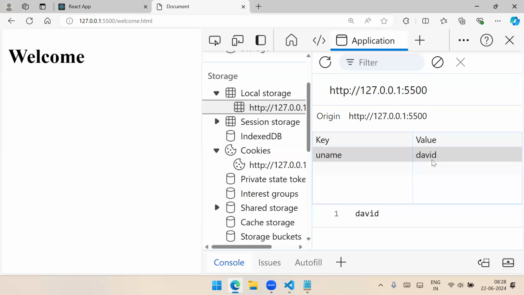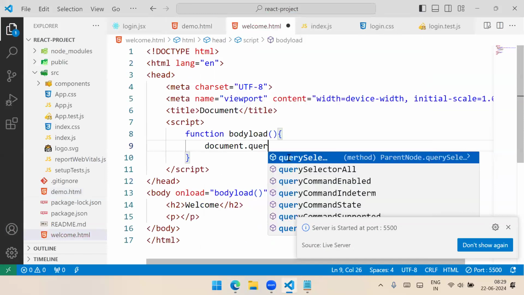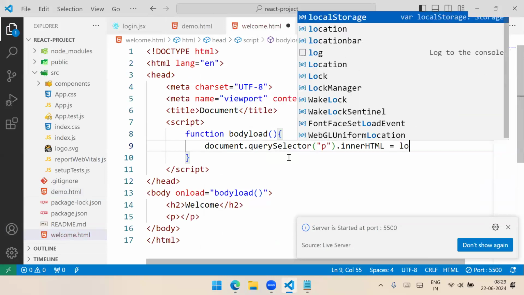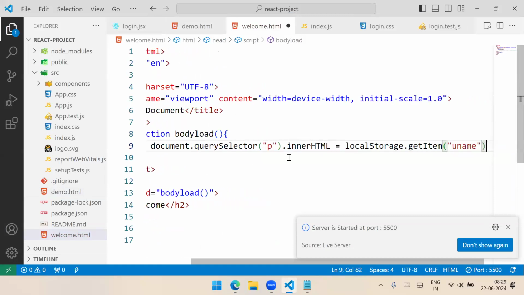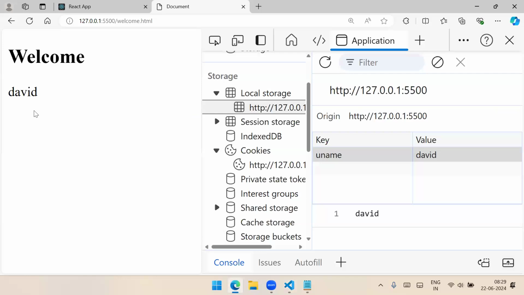Now what this welcome page can do, it can bring that value and use it here. How will it bring the value? Welcome page can bring the value. Document dot querySelector, paragraph, innerHTML. It can bring by using localStorage dot getItem. And what is the key? uname is the key. Then it can get that value and use it. This is how data is transported from one page to another page. You use query strings, you use local storage, you use session storage.